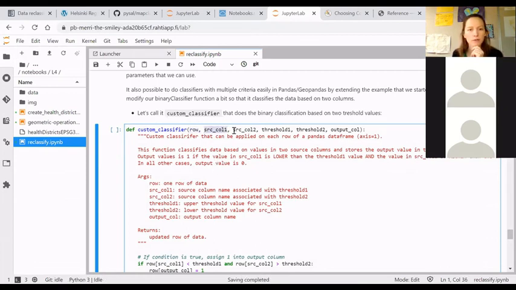We have 2 source columns, so we will have conditions based on 2 different columns based on some threshold values. So threshold 1 is associated with source column 1, and threshold 2 is associated with source column 2. And then the classification output, 0 or 1, will be stored in the output column that we can then specify when applying this function.